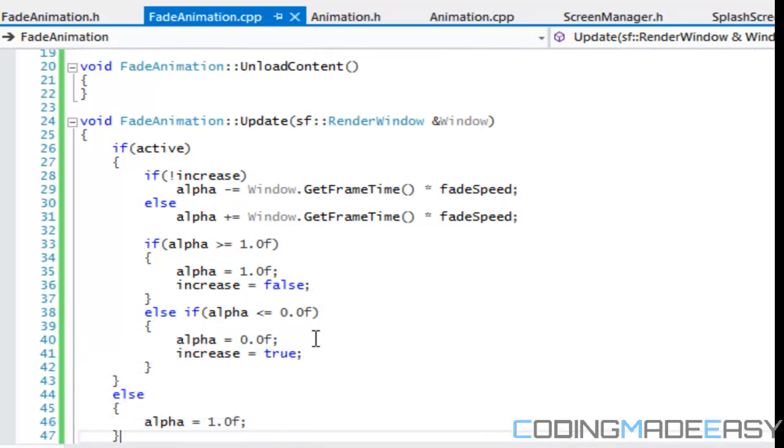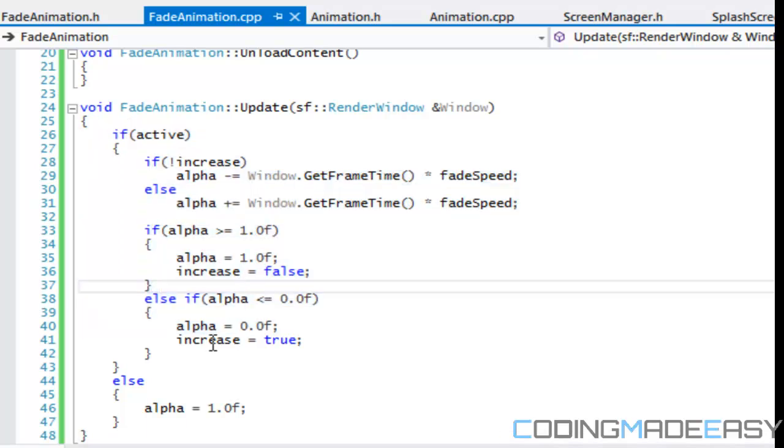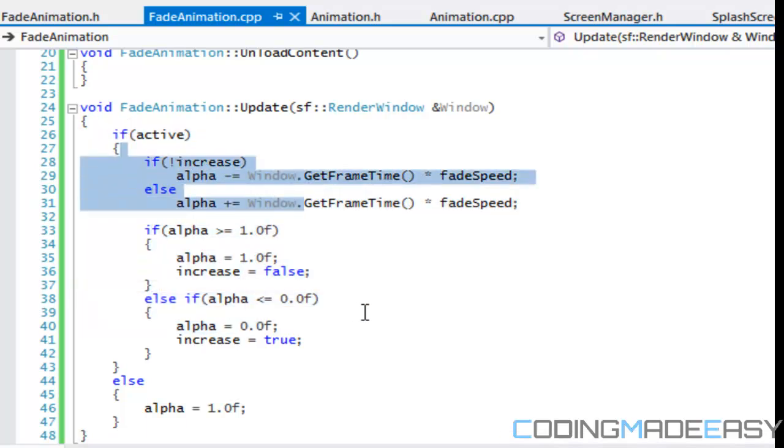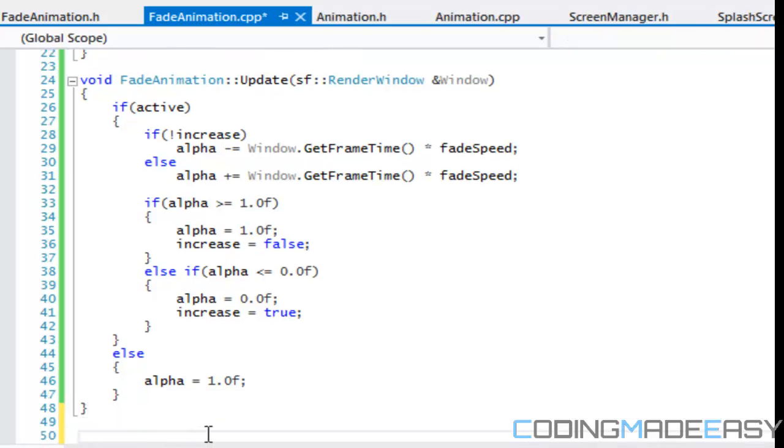Okay, so right now what's going on is it's going to increase the alpha value. If it reaches the peak alpha value, then it will start decreasing it. If it reaches the minimal alpha value, then it will increase it again. So that's all our update does.